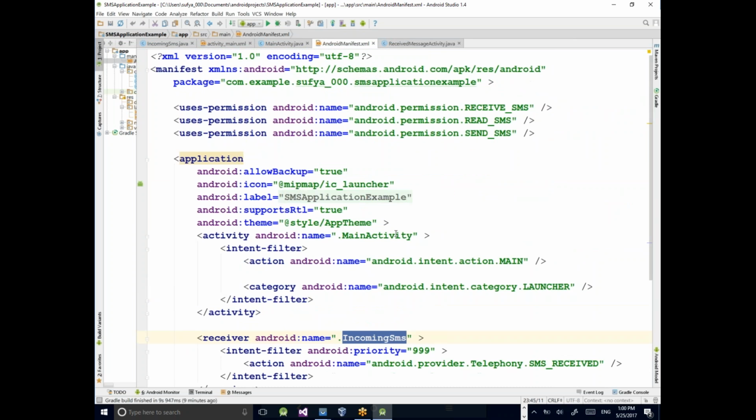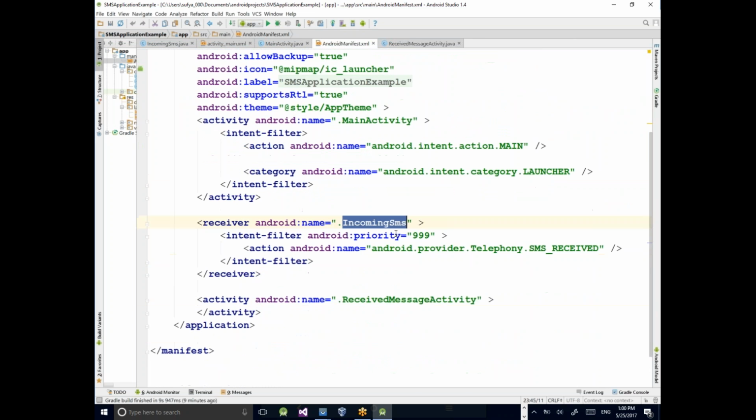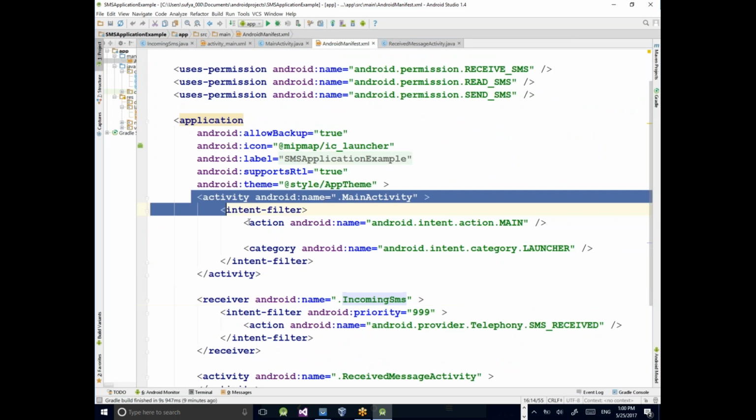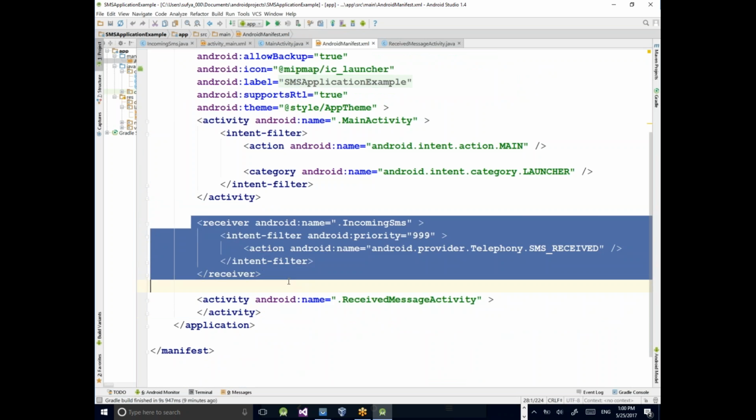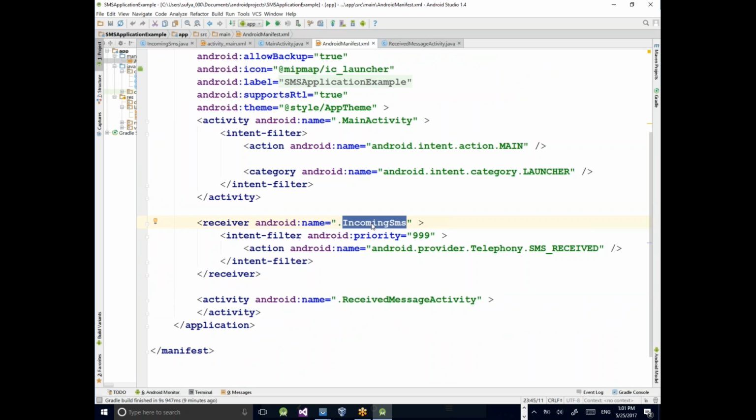When you register this in the manifest, that means this broadcast receiver will be running even if the application is closed. So if you notice here, I'm having a first activity, second activity, which is normal, but what's new is this line, or these couple of lines. I'm having the incoming SMS broadcast receiver that I defined, and I'm saying, please register this as a receiver, and I'm defining a filter here to indicate what this receiver is supposed to be interacting with. It will be interacting with the SMS received messages.